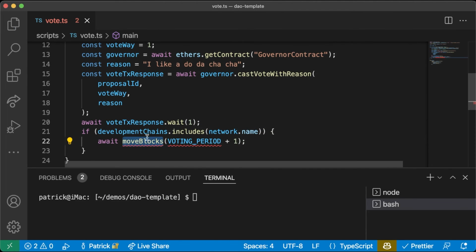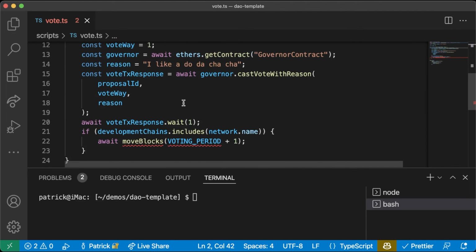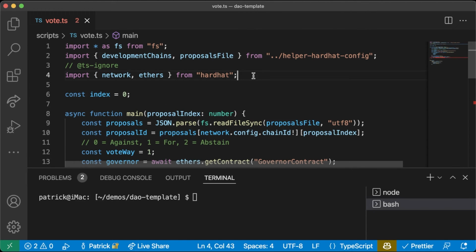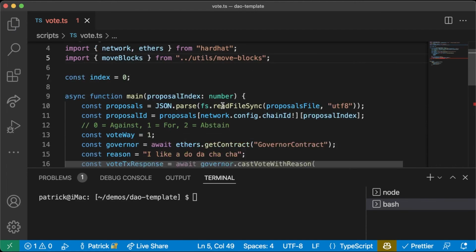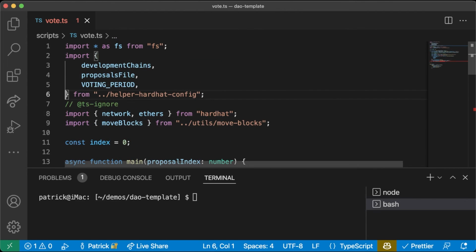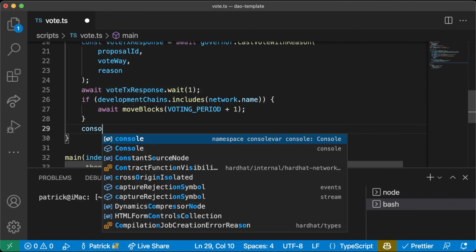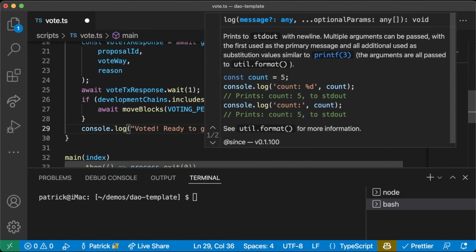So we need to import a whole bunch of stuff in here. Proposals file, development chains. Oh, looks like those got auto imported. We need to import moveBlocks, so import moveBlocks from utils/moveBlocks, and network is in here. And then we need VOTING_PERIOD from our helper config. Okay, cool. And then we'll do console.log "Voted, ready to go."